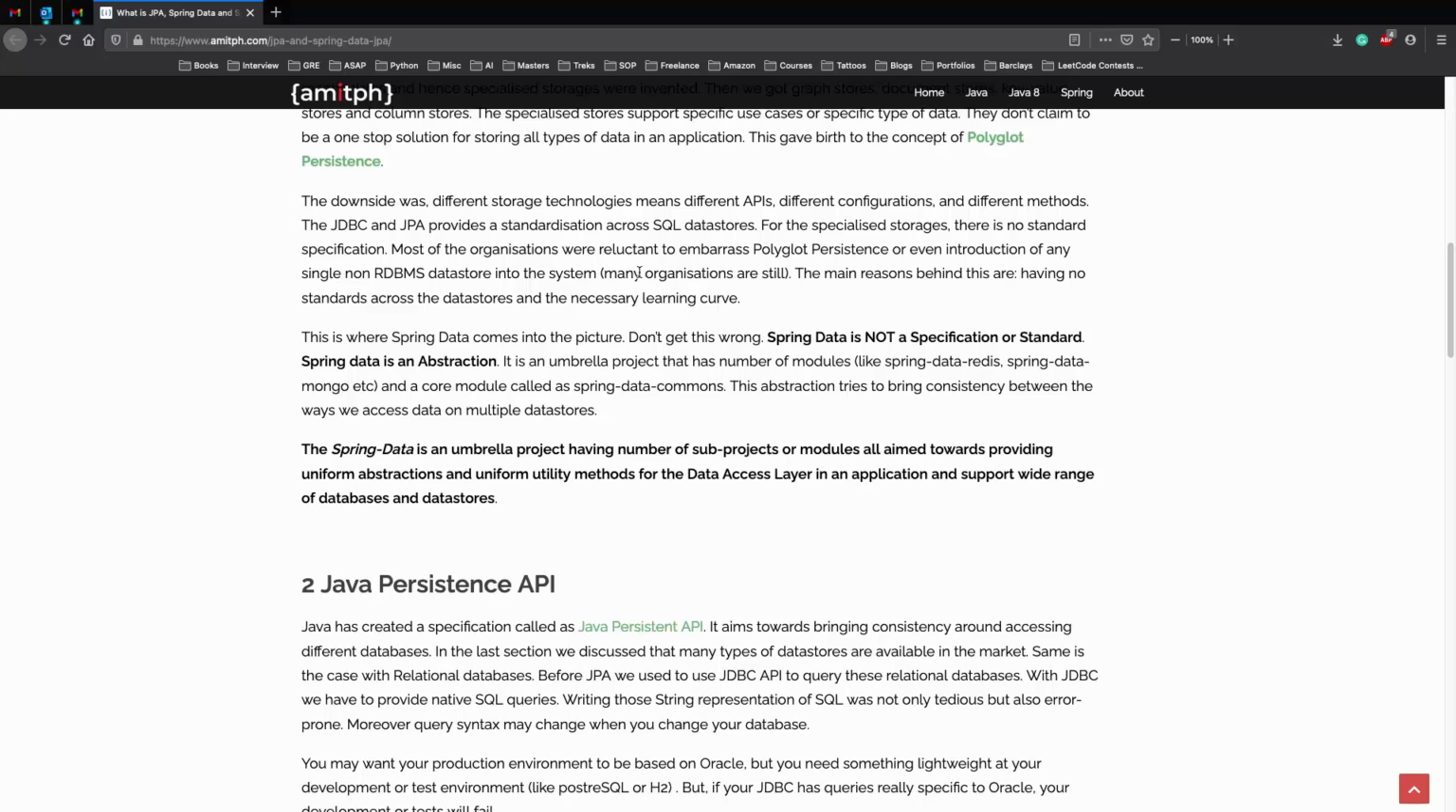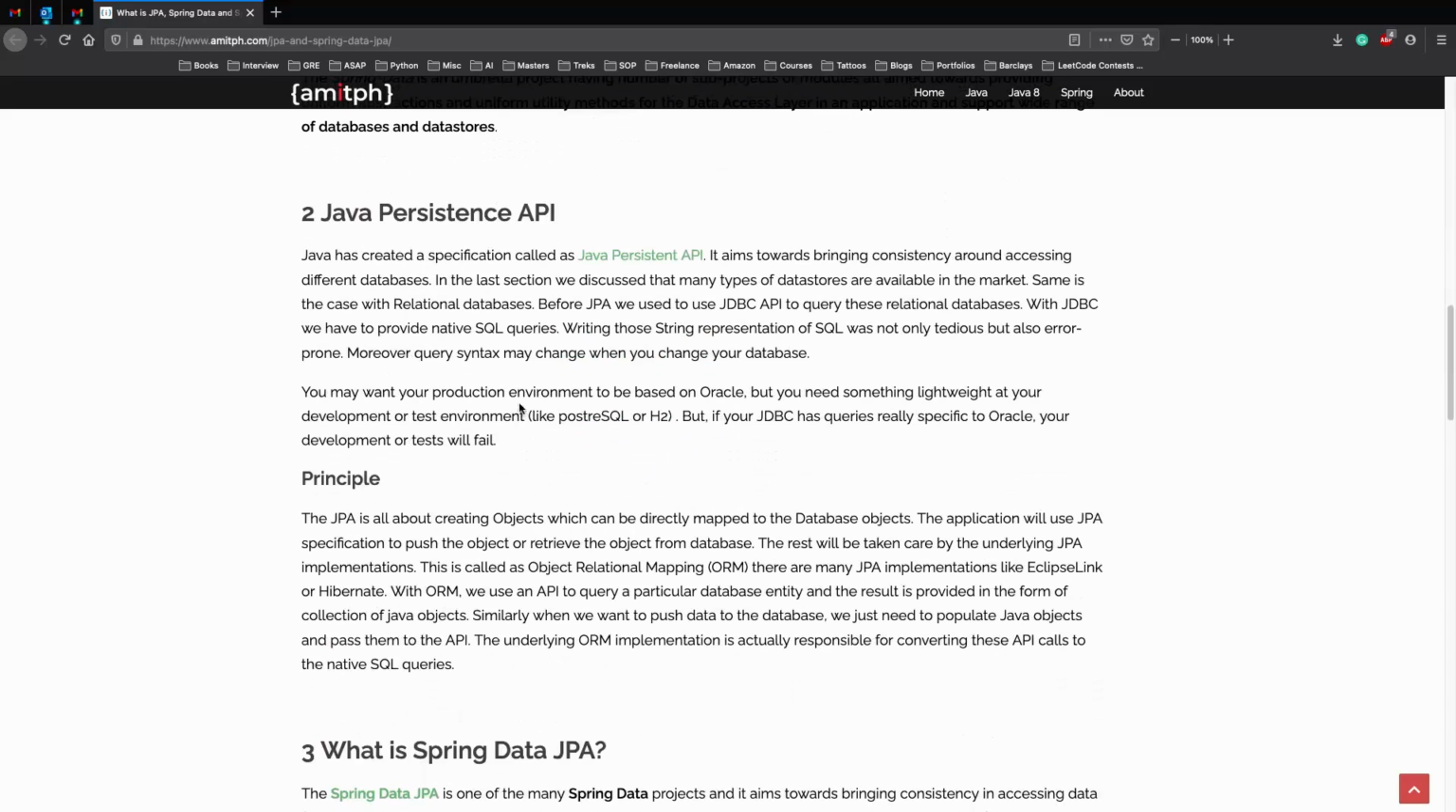Now, previously, the way you used SQL databases inside Java was something called JDBC, and JDBC was fine, but you had to write SQL queries manually for every single piece of logic, and that caused a lot of pain. So Java created something called the Java Persistence API, which is JPA. This aims towards bringing consistency around accessing different databases.